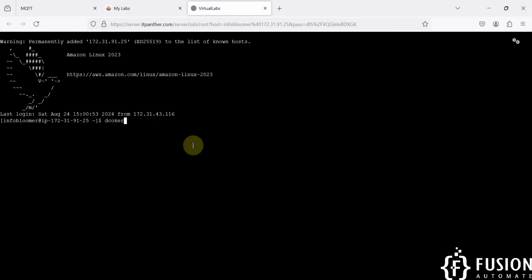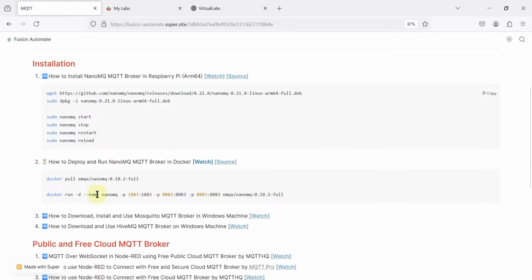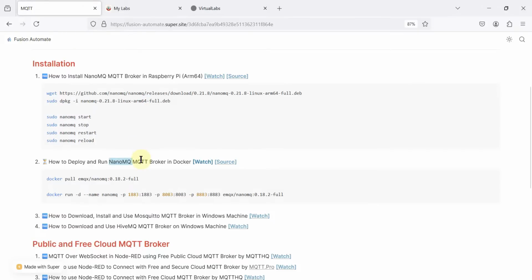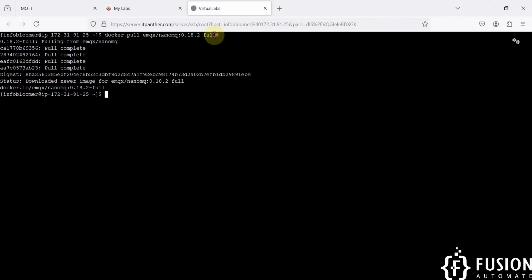If I type docker, you will see that Docker is already installed in this system. Now we can deploy and run our NanoMQ MQTT broker in this Docker ready server. I can pull the NanoMQ MQTT broker image in Docker using this command. We will copy this command, paste it here, and hit enter to pull the image of NanoMQ MQTT broker. We are not pulling the latest image or mini image, we are pulling the full image.